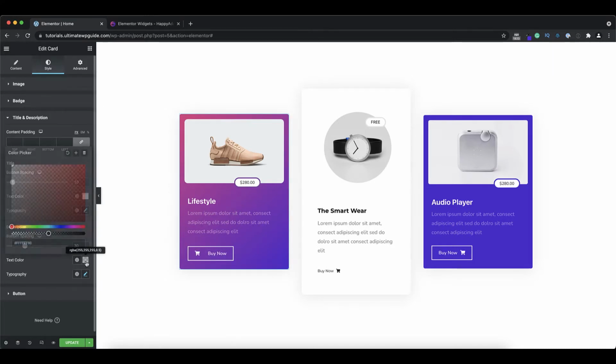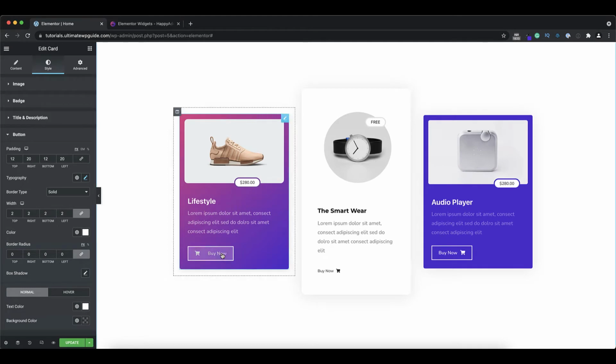And here you can see there's a slight opacity factor or translucency factor applied to this text. So if I just drag that all the way up, you'll see that the text becomes completely white. Okay, typography, again, same thing. And lastly, on the button, so I've got a button down here that changes color on hover state.